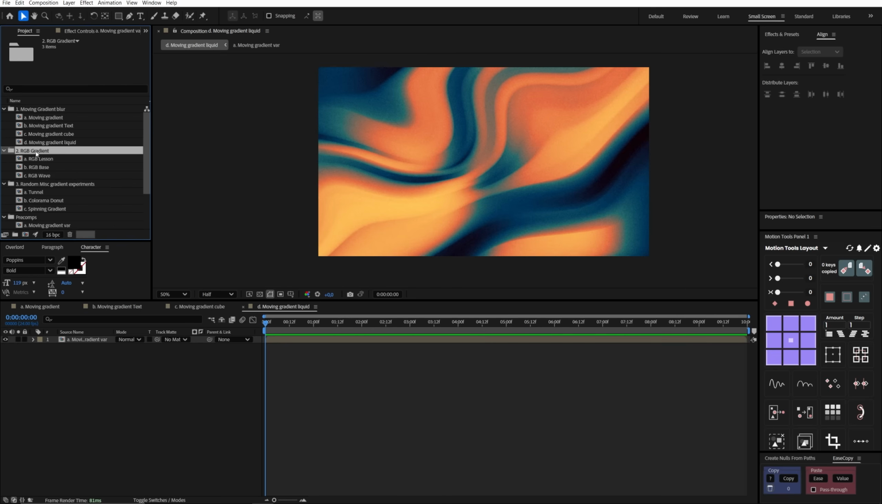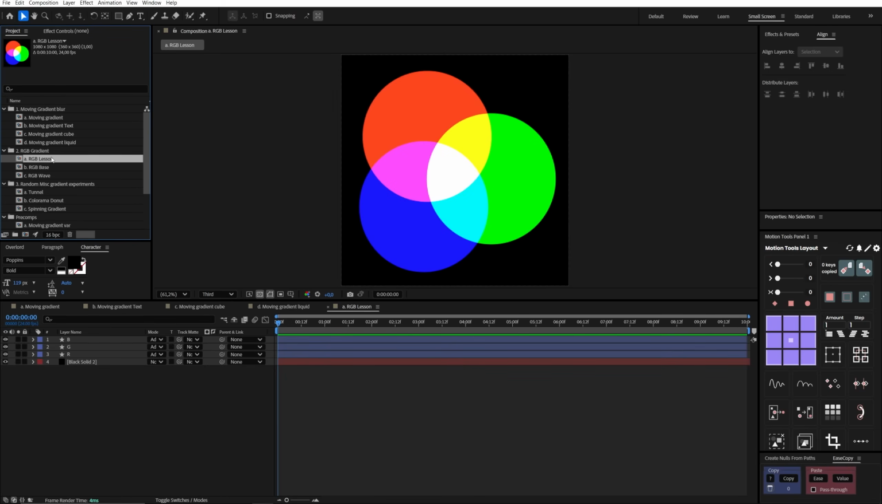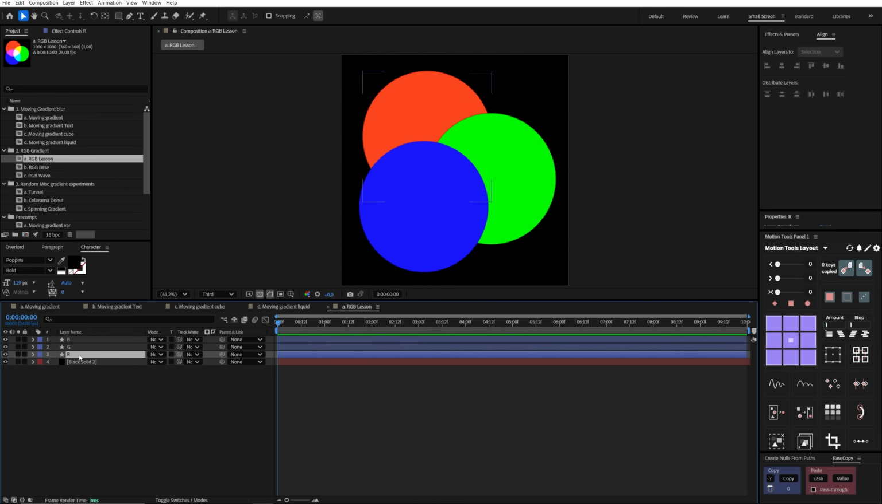The next thing we're going to look at is our RGB gradient. And I've become very fascinated with RGB colors recently, so I thought I would do a gradient where we explored this a bit more. But for starters, let's take a look at this. You can see that we have 3 circles. One's fully red, one's fully green, and one is fully blue, and then there's just a black background.